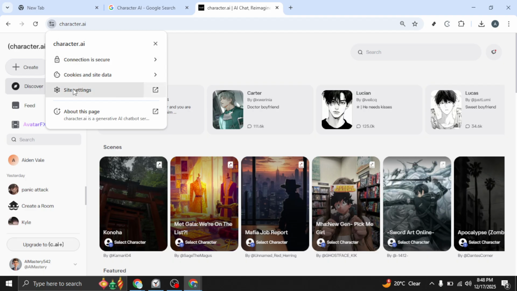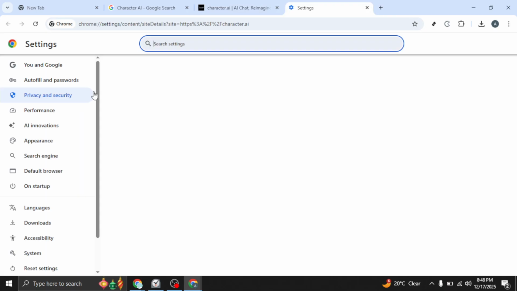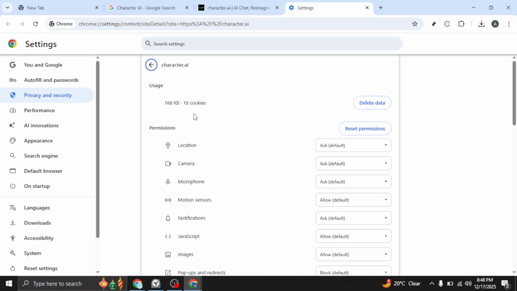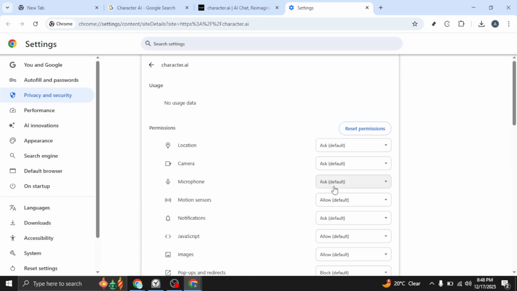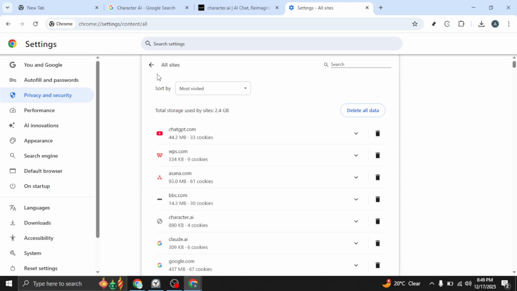This opens a page with permissions and storage for that specific site. Find the option labeled Delete Data or Clear Data for this site. Click it, and when the confirmation prompt appears, click Delete to confirm. This removes cookies, cached files, and local storage for Character.ai only. Go back to the Character.ai tab, refresh the page, and try sending a message again. In many cases, that alone clears the "we couldn't generate a reply" error.